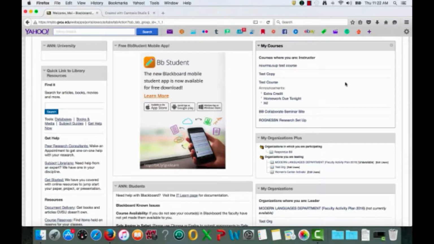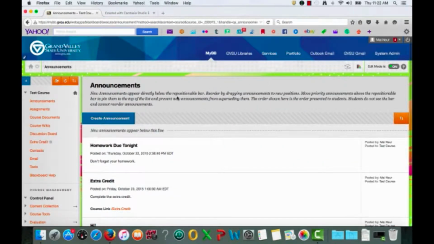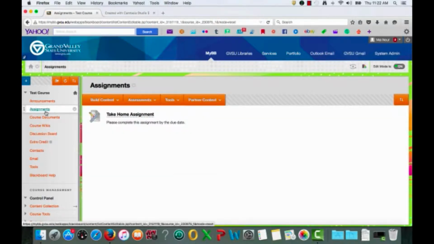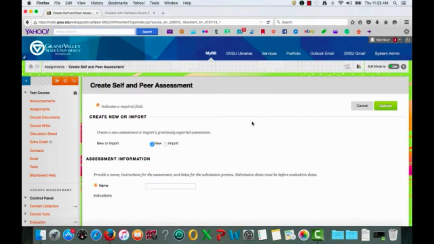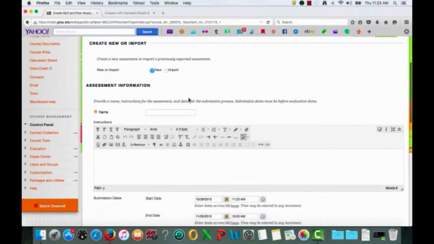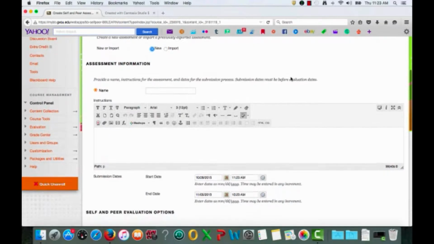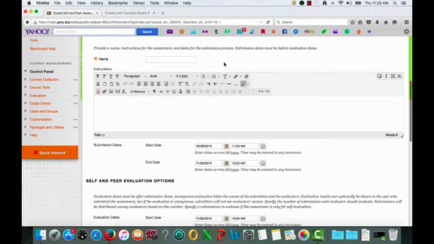The first thing we're going to do is go into the course that we want to create the self and peer assessment in. Once we're in here, we're going to go into the content area we want to create it in, and then click the Assessments tab, and then choose Self and Peer Assessments from the options. We can choose either to create a new one or import another one. We can just create a new one for this example, and we can go ahead and name it.